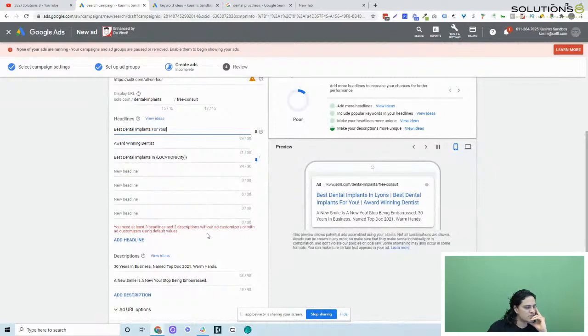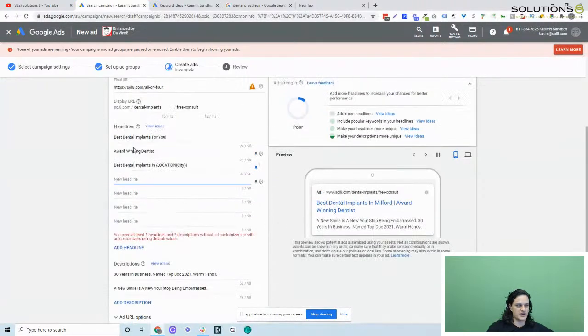You need at least 3 headlines and 2 descriptions without ad customizers. Oh, interesting. I didn't know that. And incidentally, the reason I didn't know that is because we always maximize the value here. So I would never actually launch a campaign with only 3 headlines. But we'll say Implants Aren't Scary. That's horrible.